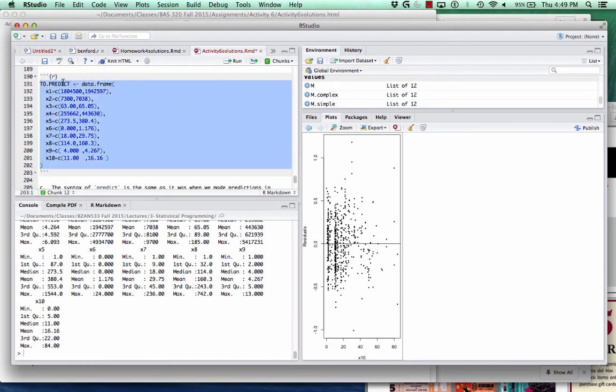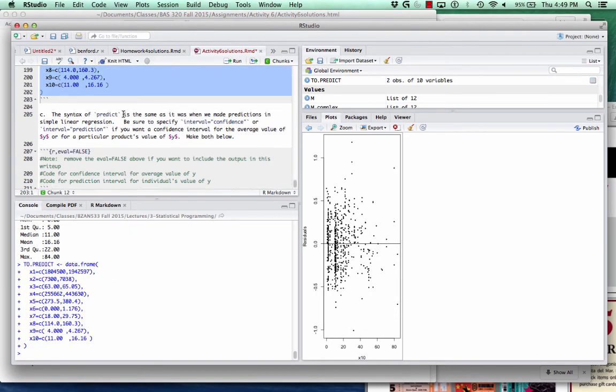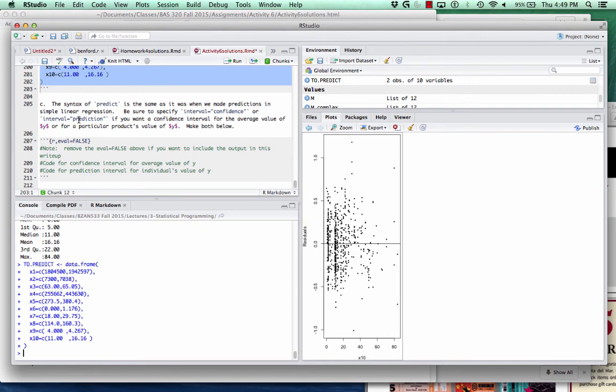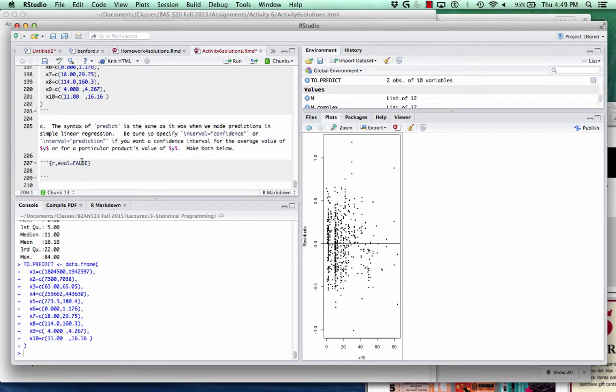You'll notice there's that right parenthesis that closes off the left parenthesis there. There's our to.predict data frame. Those are the combinations of x values that we're making our predicted profits at. And now we have to just run the predict syntax. So I'm going to remove eval equals false so the results are actually inside the write-up.